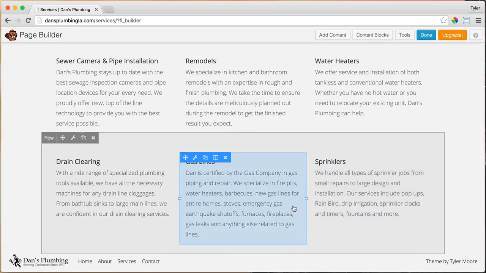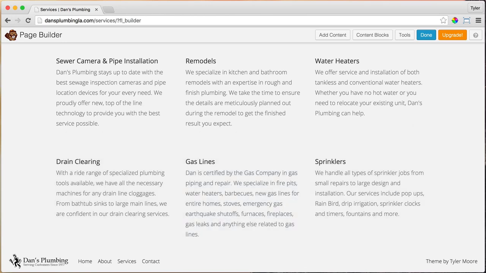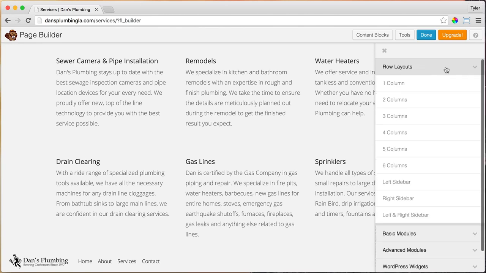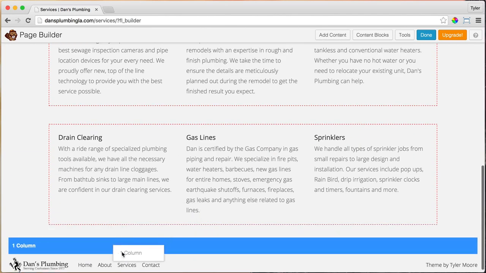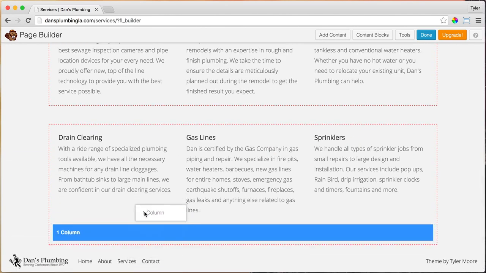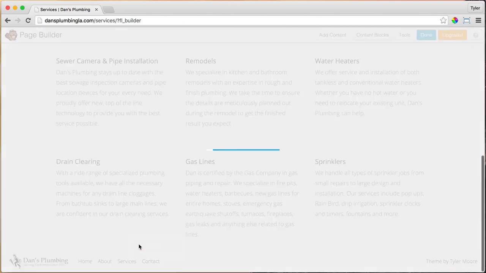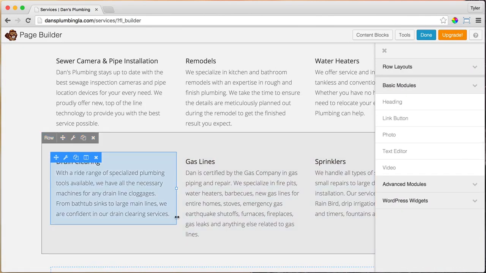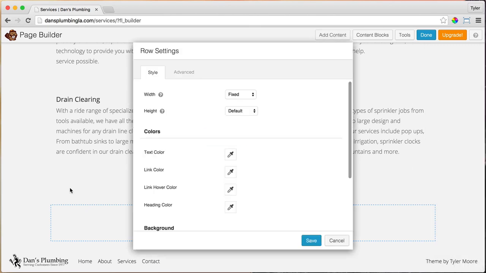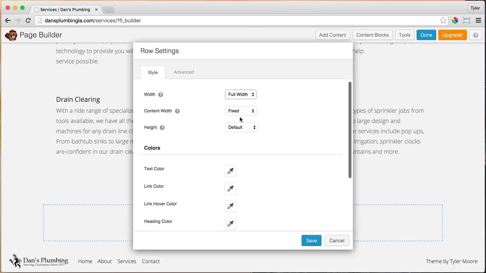All right, so let's go ahead and add in a column. So just add content and drag in a column. And make sure to not drag it here, but drag it here. All right, once we do that, then we know what to do. We're going to make this full width and the content full width also.